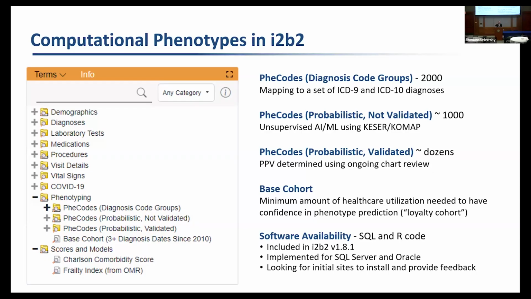Under a research phenotyping folder, this already exists in the ACT ontology, there's a folder called phe codes. That's the phe code grouping. So there's no probabilistic models, Kessler, COMAP. This is just the 2010 roll-ups of raw diagnosis codes into those 2,000 or so diagnosis code groupings. So here, you want as many patients as possible, but you don't want to have to hunt around for all the different diabetes codes. You can drag the one phe code folder for diabetes and get that.